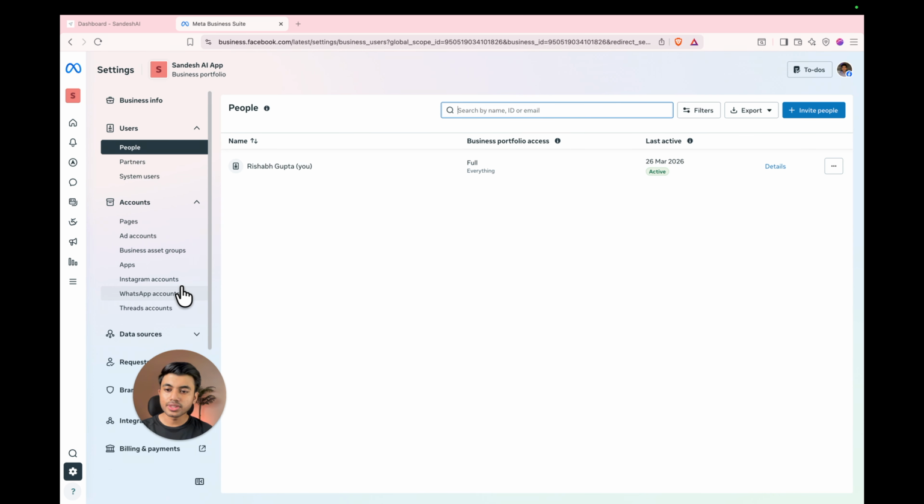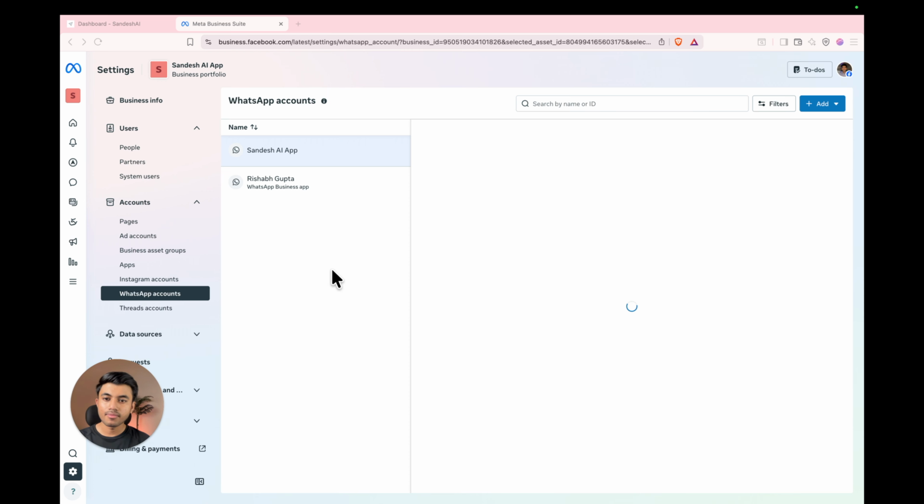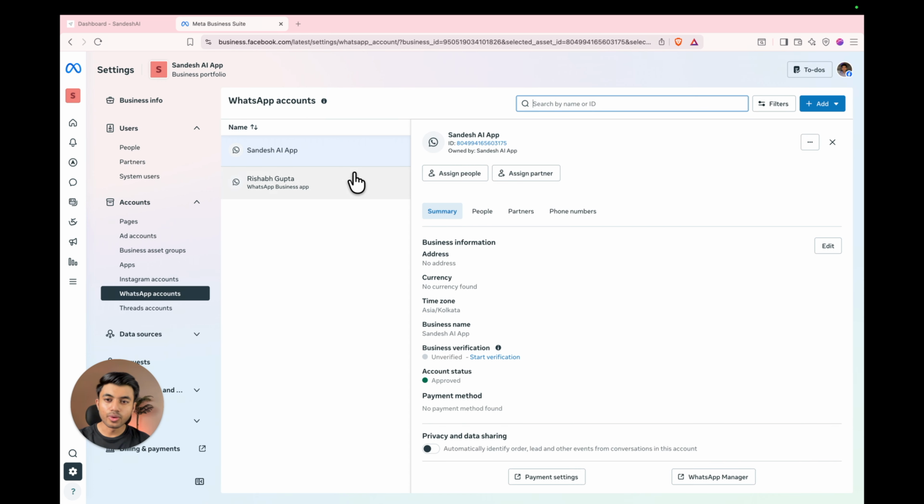Here click on the WhatsApp Accounts tab. Click on this WhatsApp account tab. Here we need to select the WhatsApp API account where we need to add a payment method. So this is our WhatsApp API accounts. Click on the payment settings in the bottom here.